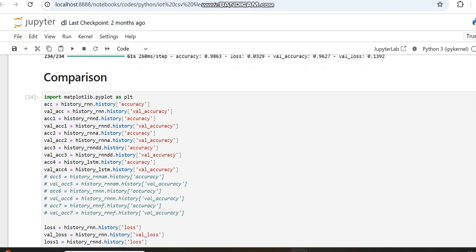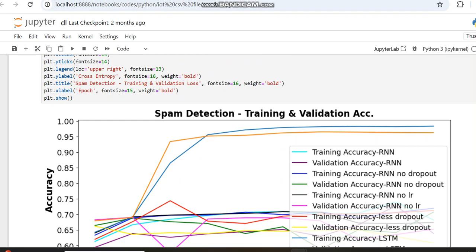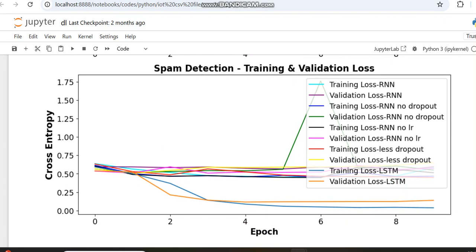We are making a comparison plot to check which model is providing better results. Here you may see the LSTM model is better in both accuracy and loss when compared to RNN. In the next video, we will be working with some other deep learning algorithm and will make a comparison of which deep learning algorithm is providing better results with this particular data set. Thank you.